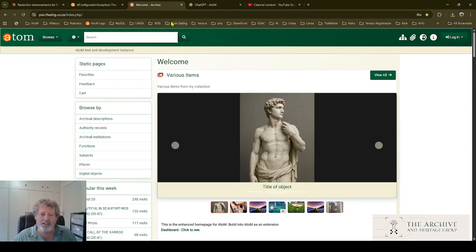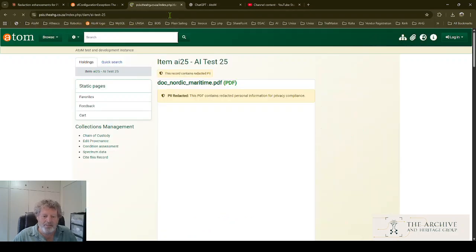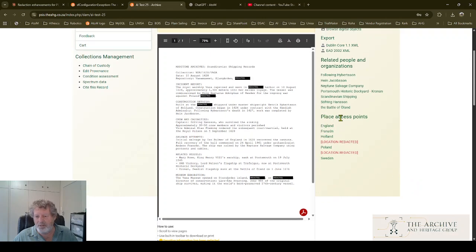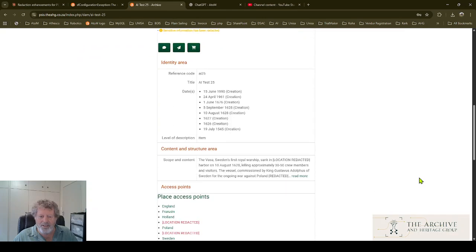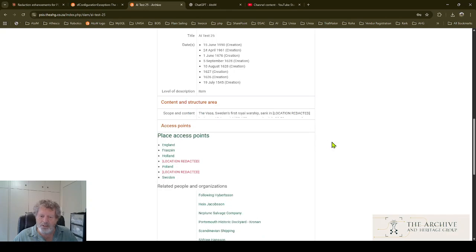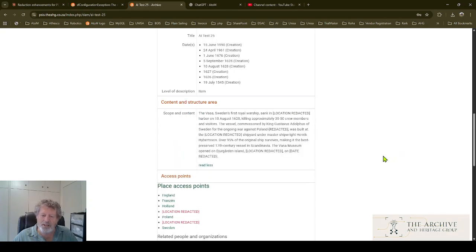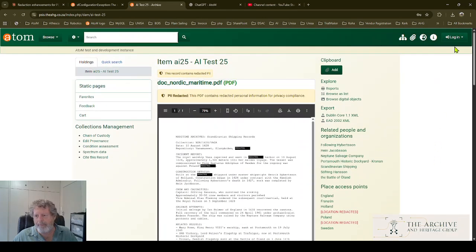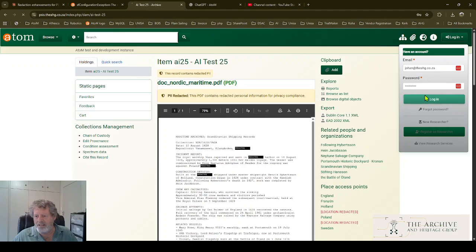When I log out, when I open the item, you will see redactions. It will redact from the places on the right hand side, and everything you selected will be redacted. You can now see scope and content. That's actually where we did the summary, and you can see it's redacted here as well. Even if I download the file, it will be redacted. Let me log back into the system.